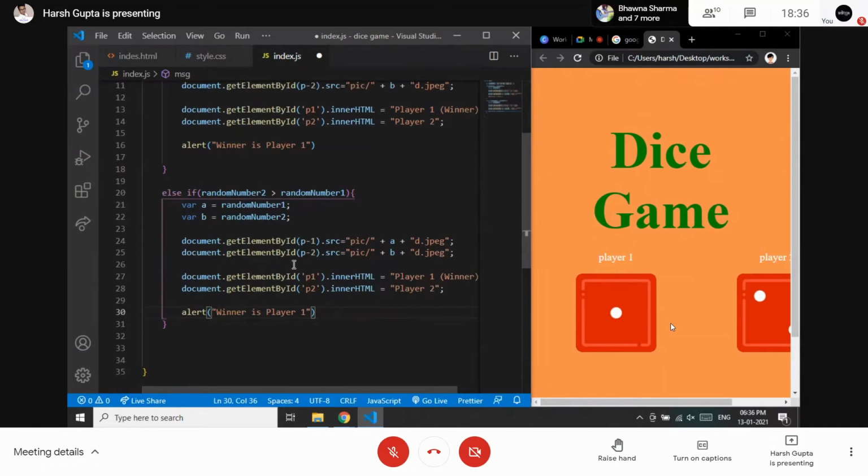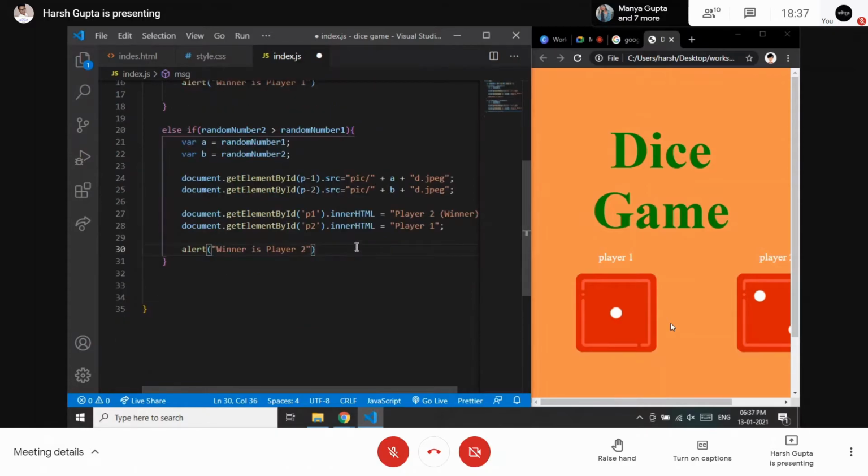But here is some change, because now player 2 is the winner. So I will be changing this to 2 and this to 1. And now the winner is player 2. The change in the images would be the same, because we want to update the images whether they are the winner or not.